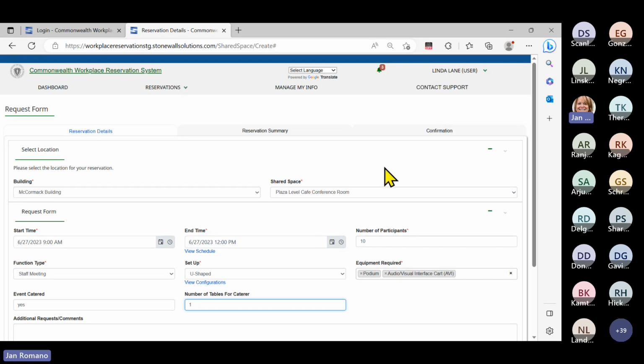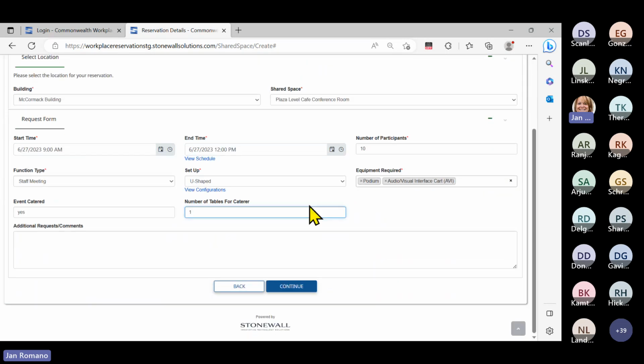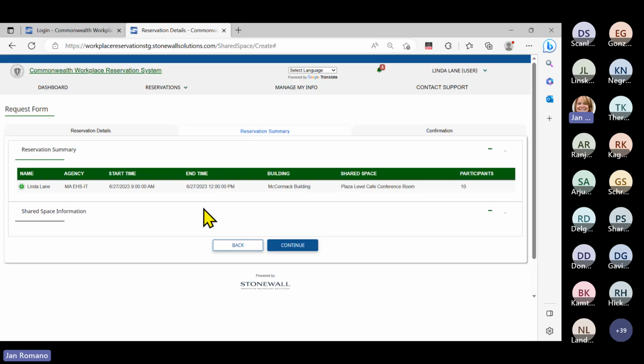So the shared space admin who is going to look at this reservation knows how the room should be set up and how many extra tables are needed for the catering. Any additional comments can be placed here and then continue. Now, when you continue, this is a reservation summary that's here on the screen. It's for the shared space, as we talked about, and all we need to do is continue.